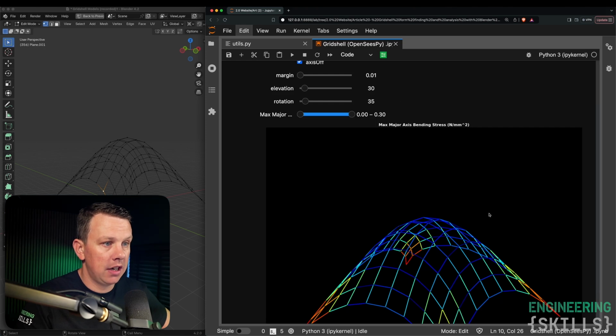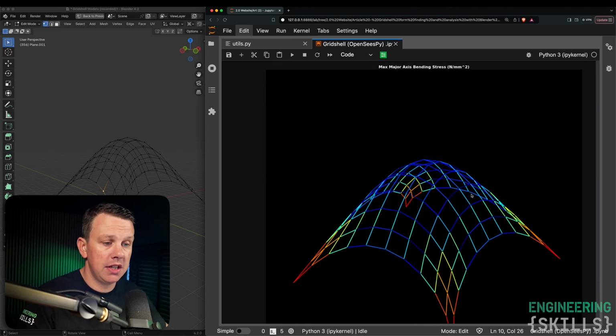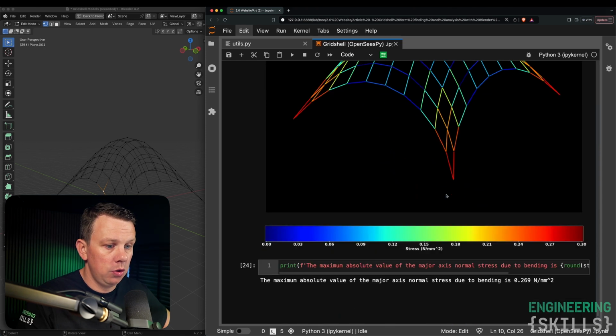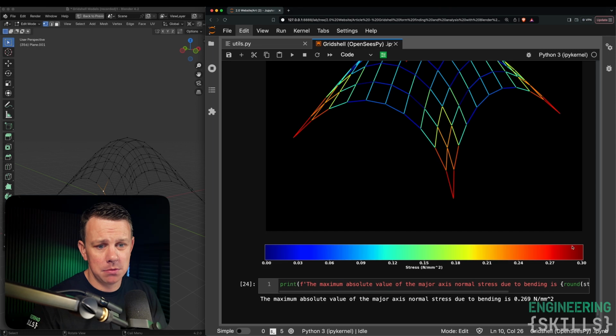So for example, if I said I only want to see which elements are experiencing a stress between 0 newtons per millimeter squared and 0.3 newtons per millimeter squared. Again, you look at that and you say 0.3 newtons per millimeter squared, that is not a lot. So there's scope here to dramatically reduce the cross-section size. Obviously we would have to keep an eye on deflection as well, but we're not really significantly stressing these elements at a maximum stress of 0.3.